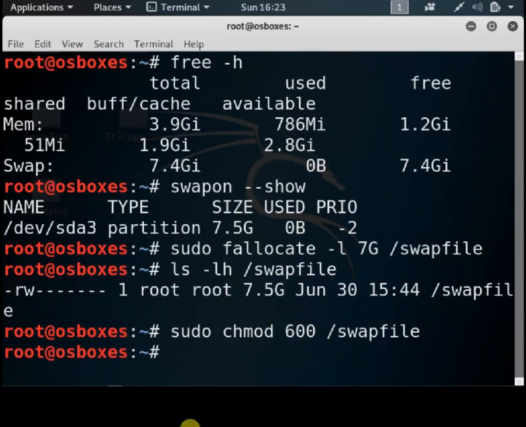So now I'm going to convert the swap file. I'm going to convert the file as a swap area by running the following command: sudo mkswap /swapfile. What this command basically does is that it converts the file as a swap area.